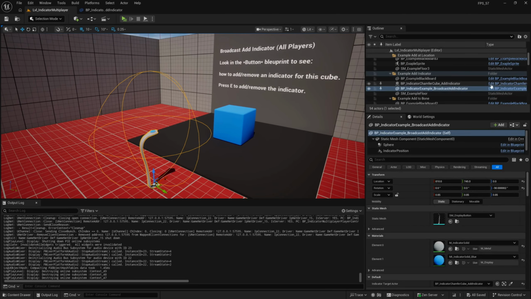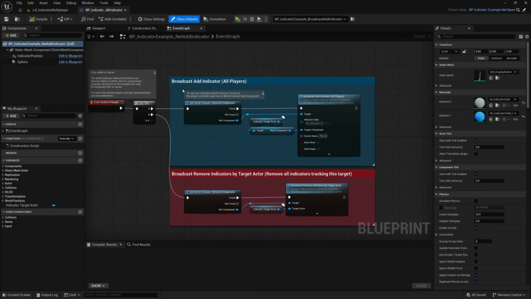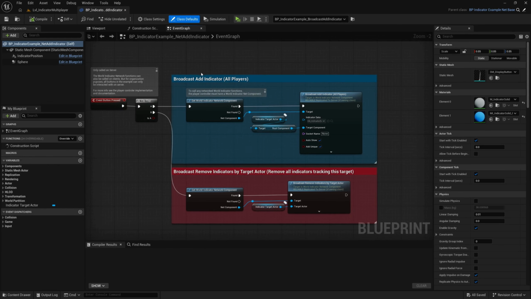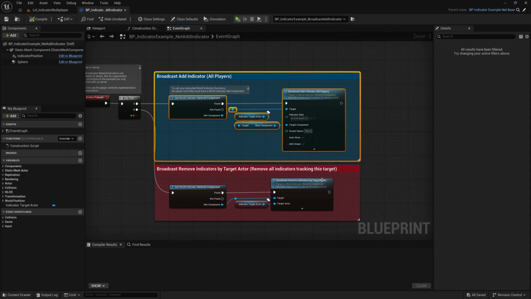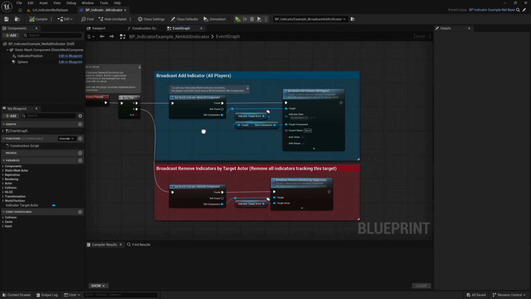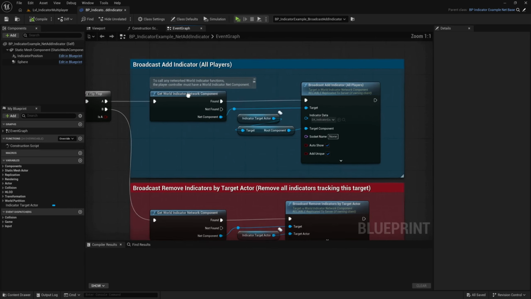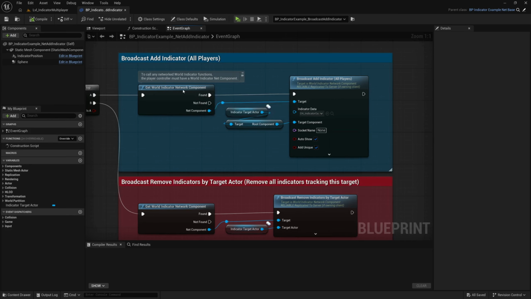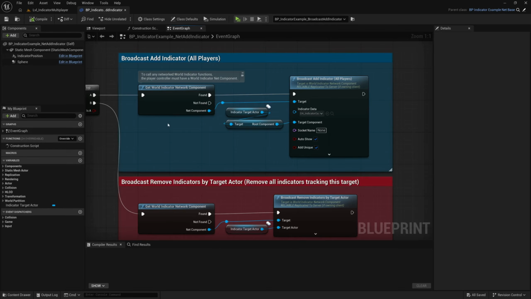So I'm going to select the button, open up the blueprint of the button, and similarly to the single player examples, what happens here is the button gets pressed only on server. Then what we do is we broadcast the call to all the other instances on the clients. So we call this global function getWorldIndicatorNetworkComponent. This is important because this function is looking for the indicator network component on the first player local player controller.